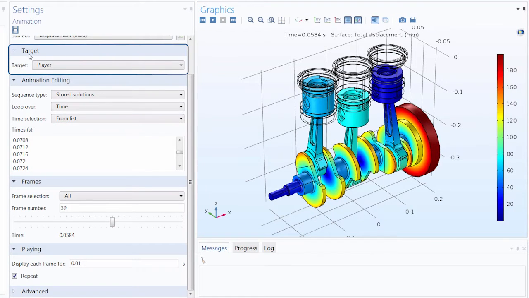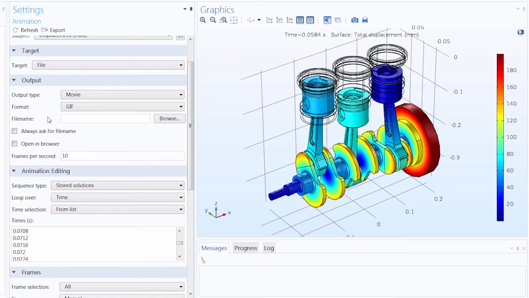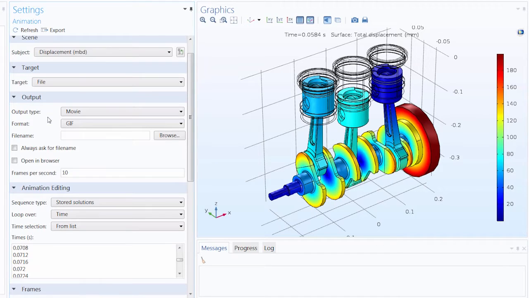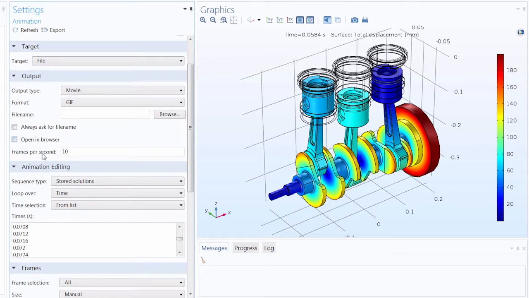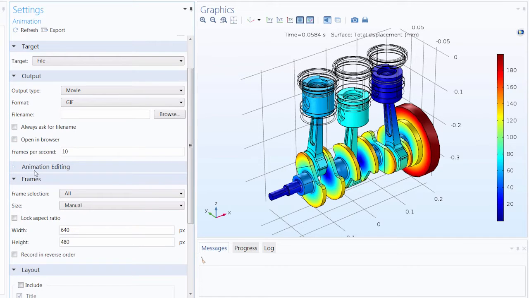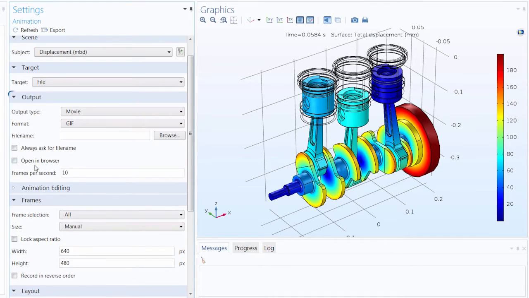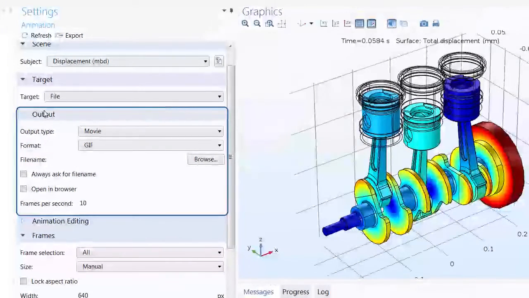In the target section, we can select file. And the settings window changes a little bit, but not too much. We can minimize the animation editing since we already know what we want. And take a look at the output section.